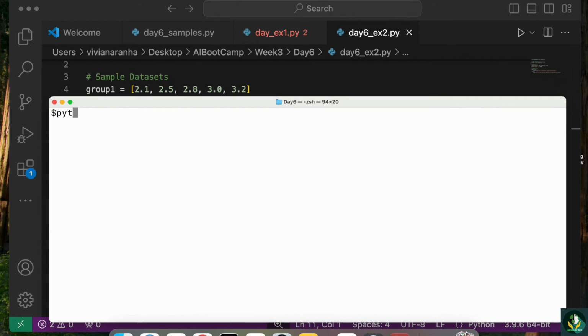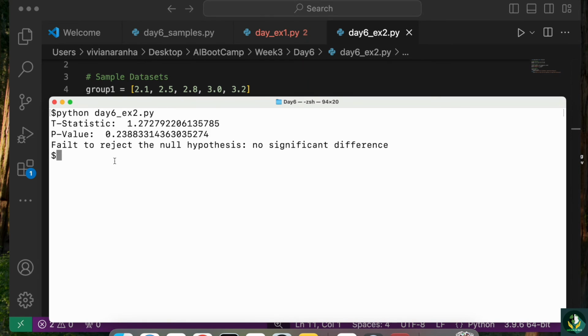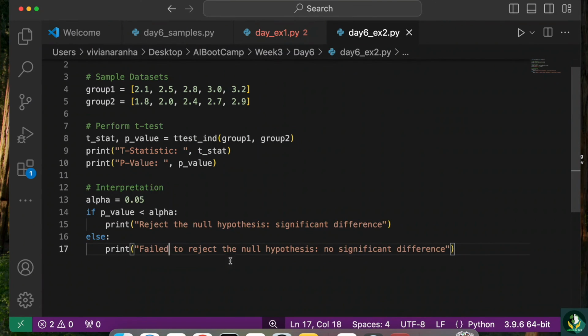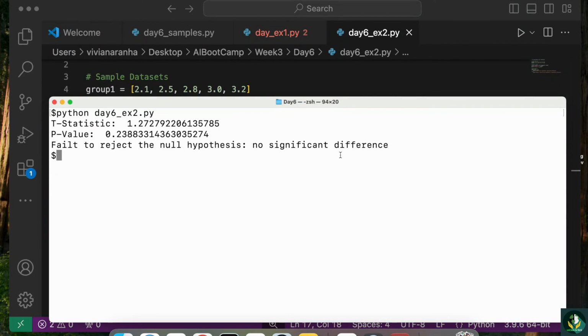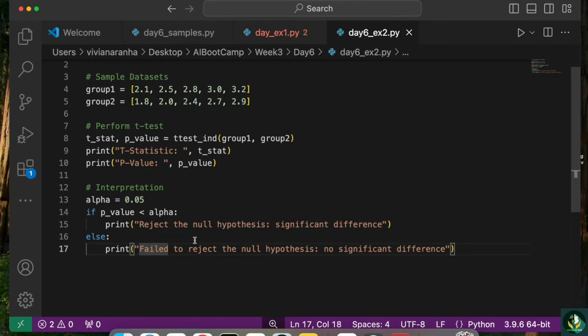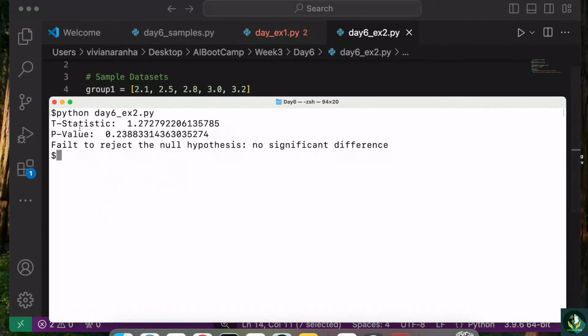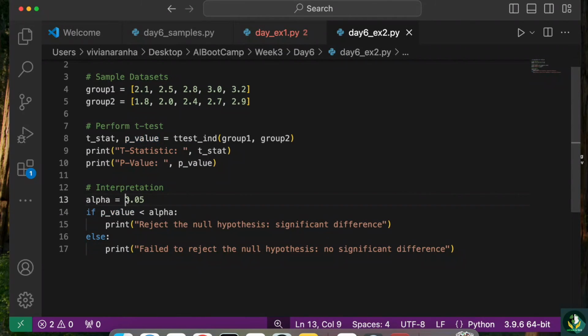I'm going to say python day6_ex2.py, run it, and it says fail to reject the null hypothesis, no significant difference, because my p-value, which is 0.2, is greater than 0.05, and that's why it failed to reject the null hypothesis, because there's no significant difference. So I hope it was helpful to understand whatever we learned to implement in the code. If you had any problems or issues, let me know and I'll get back to you.